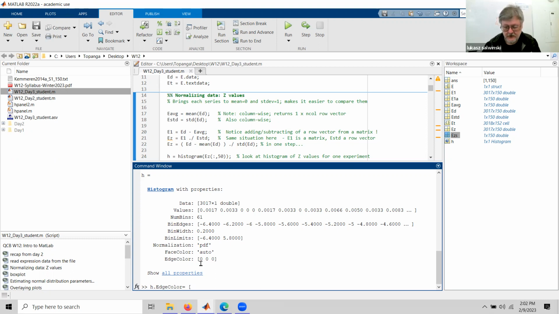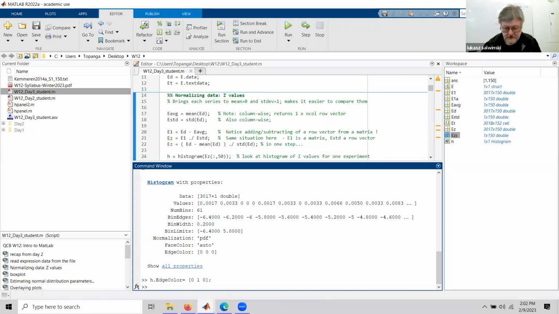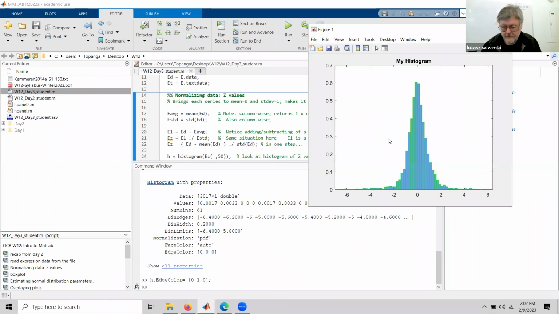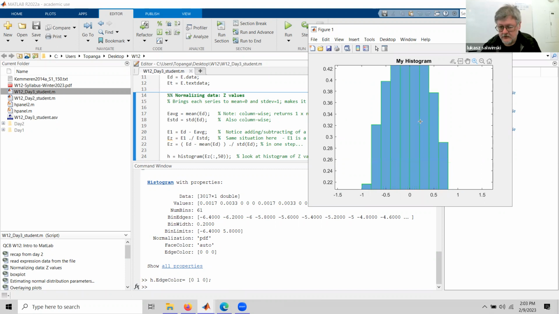If you want to make edge colors, let's say green, you can say 0, 1, 0. Okay, and once we do this, the edges of the histogram turn green. It doesn't show up too well now, but we can always zoom in, and here are the green edges.